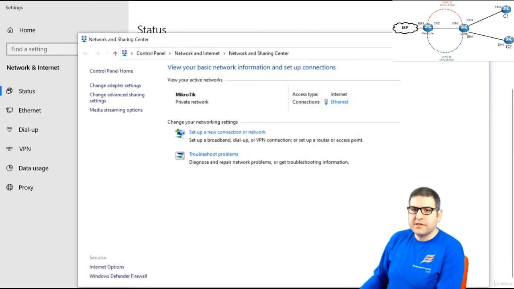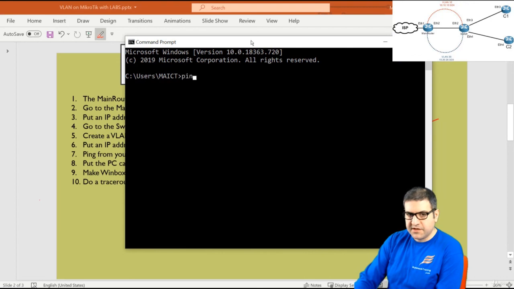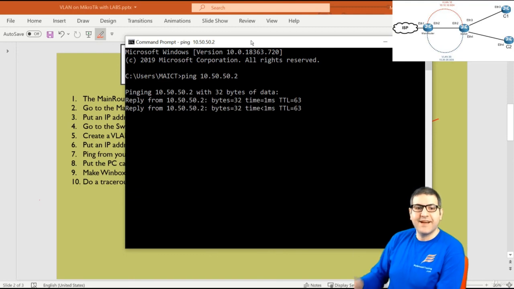Now let's try, I have 10.10, okay? Let's try to ping 10.50. Let's have a look. So if I go now to the command prompt and I say ping 10.50.50.2, that's the IP of the switch. And here we go, you can see I have reply.